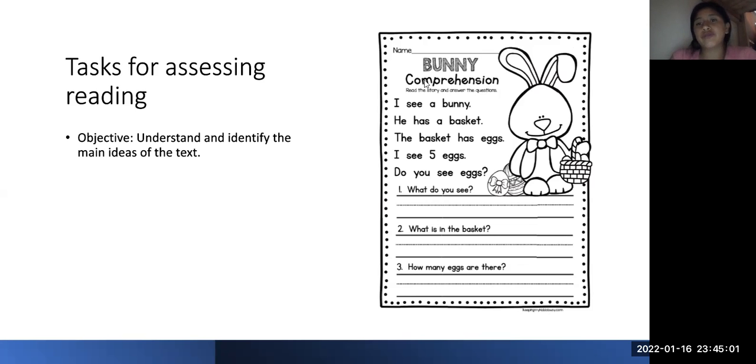Maria Campos reads about Bunny comprehension: I see a bunny, he has a basket, the basket has eggs, I see 5 eggs, and do you see eggs? Then Maria completes the questions. Each question is 2 points each.